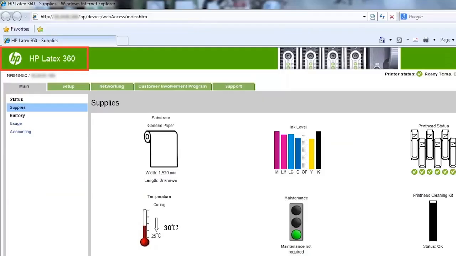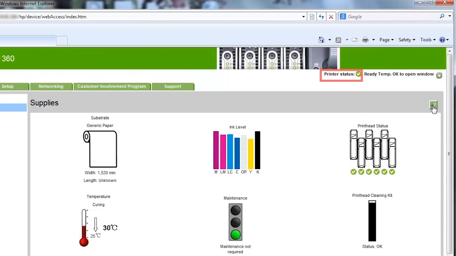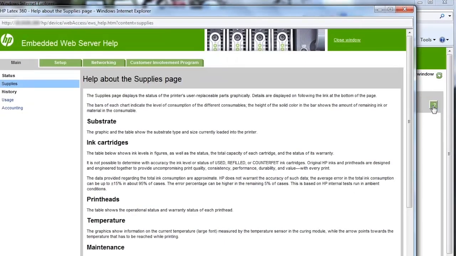In the embedded web server pages, you will always find the name of the printer, the host name and the IP address, the printer status, and a help button that will provide extra information about the page you are currently viewing. Use the main tab to obtain print information and calculate the cost of jobs.